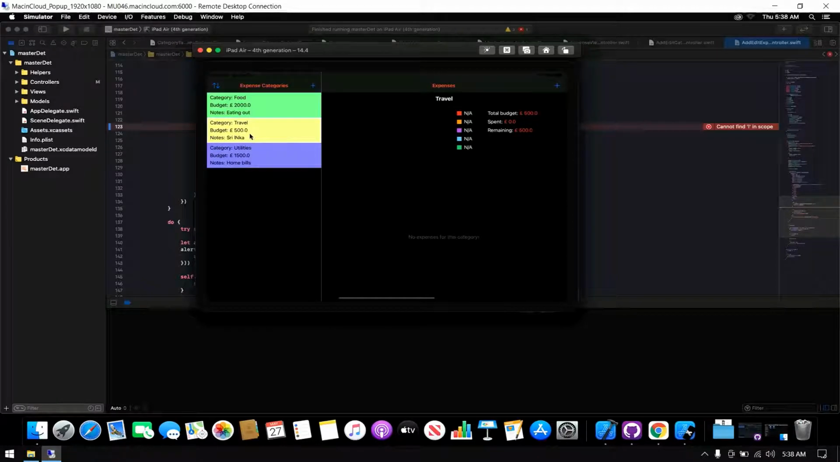So the travel has been viewed more times by the user than compared to the utilities, and now travel has been viewed more times than the food and the utilities. Therefore, it has come to the top. So it's sorted based on the most frequently visited category expense.